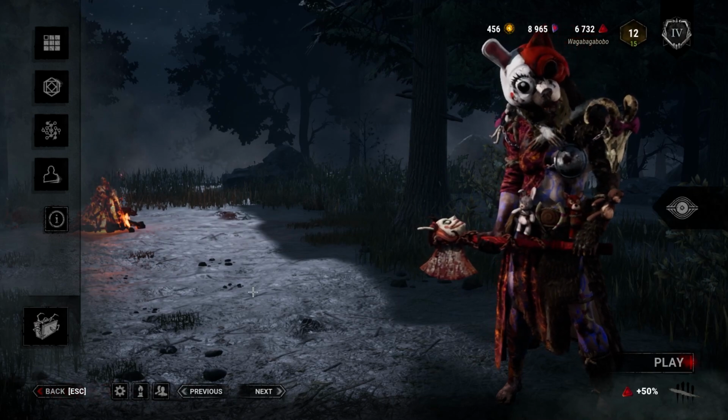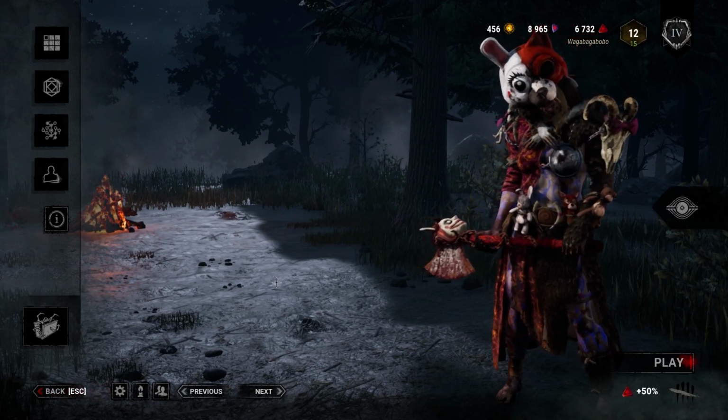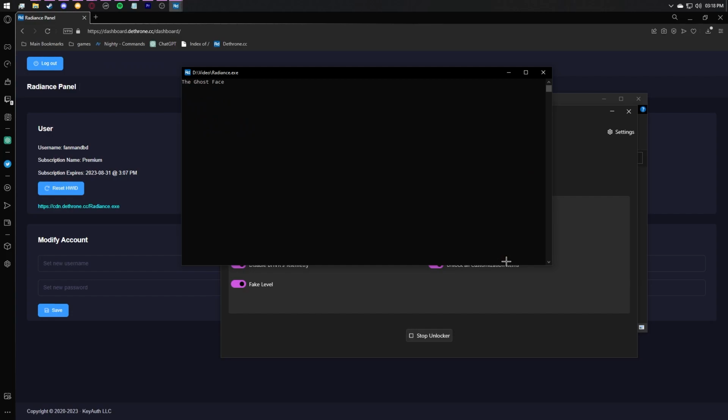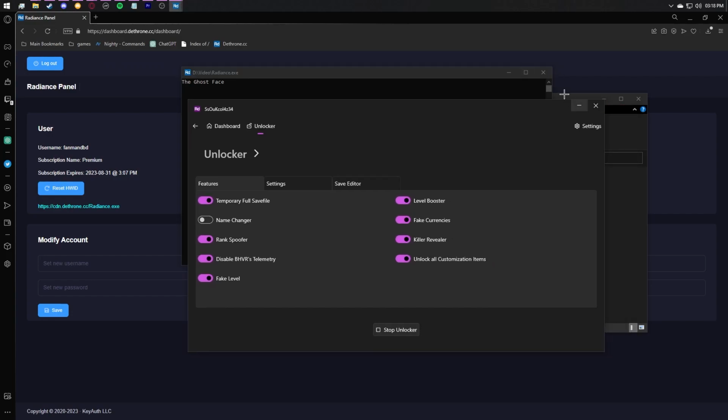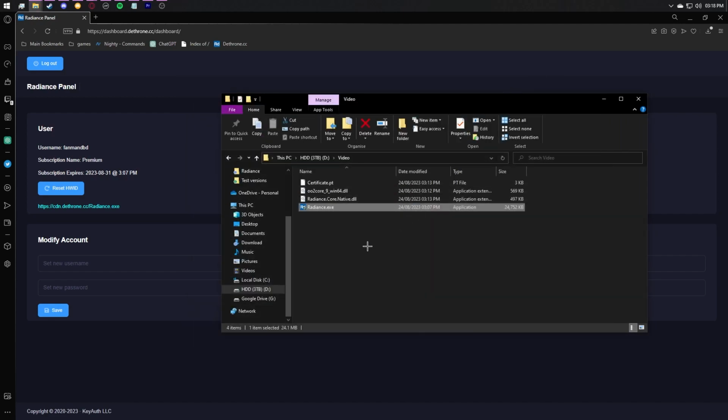That is just about everything. Once you are done using Radiance, you can simply close the game. And then press the X at the top corner of either window, and it will close both. And that gets rid of the proxy, gets rid of everything, and you're free to use your computer as normal.